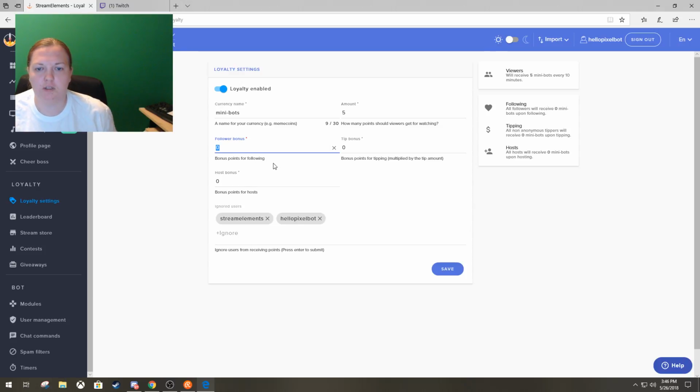Follower bonus. That's for each person that follows, they get a bonus basically. So we'll give them 100 points just for following. Tip. This is a multiplier. I think this goes by the dollar amount. So if they donate $1, they get 100 points. I know, it's a little crazy. That might just be general tipping. If they just do any tipping, they get that. I have to look into that, to be honest.